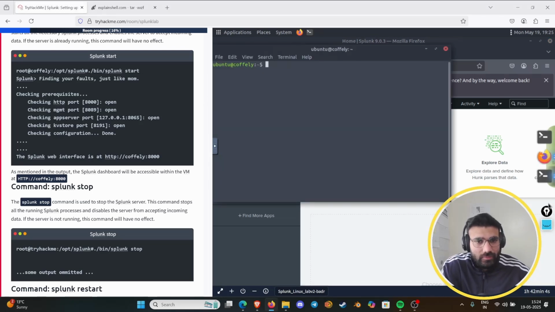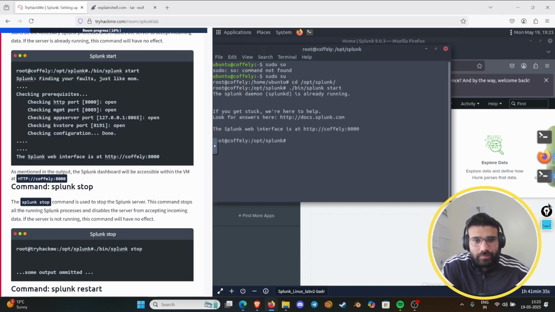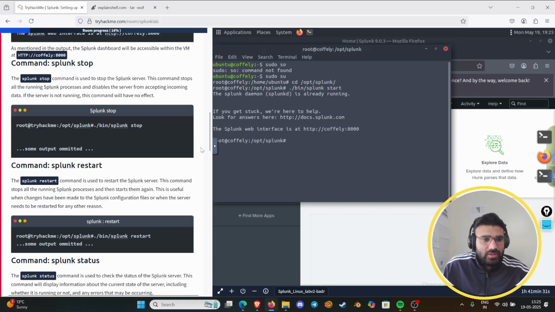So let's first try to go to OPT Splunk and now try to start Splunk by using the bin/splunk start command. It's already running, right?